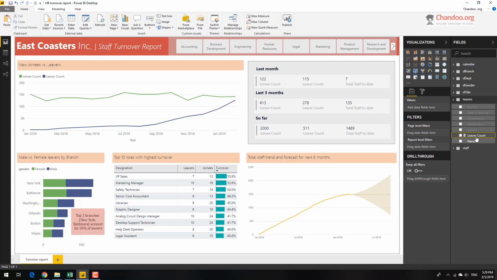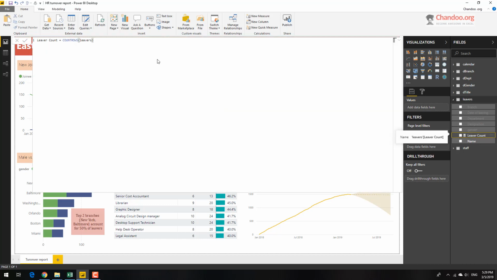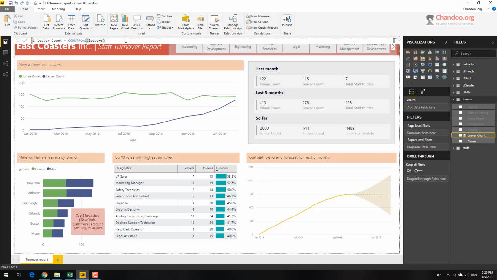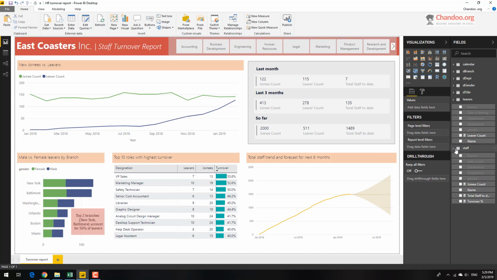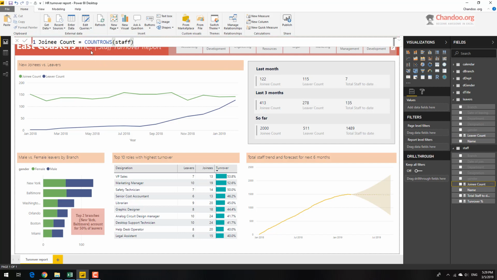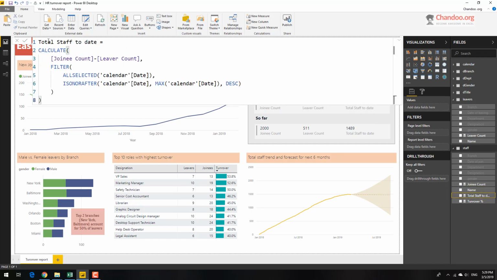The first one is lever count, how many people have left, and this is nothing but a simple count rows on the levers table. So lever count is count rows of lever table. Same goes for staff count, which is joinee count, and that would be count rows on the staff table, how many people have joined. And then total staff to date is actually a running total measure.